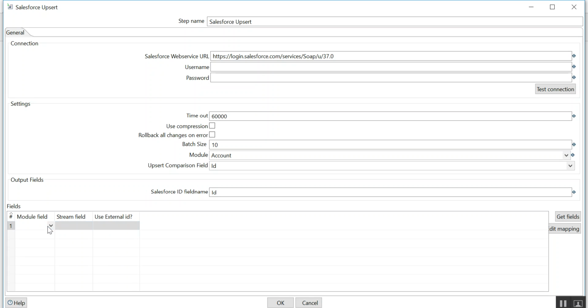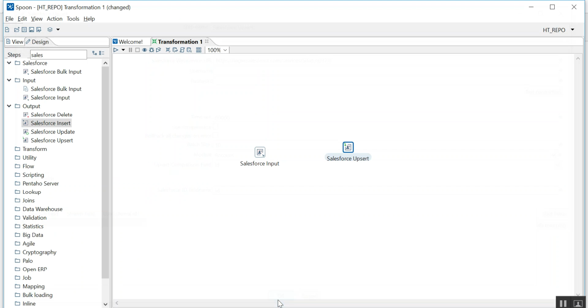Here the module field is like a column name for that module, and the stream of data is coming from the previous steps. Once you click on that, you can click OK. If you want to do error handling, it is the same as I have discussed in previous lectures on how to do error handling. If you want to move the records to an error file, that is also mentioned in my previous tutorial. You can watch that as well.